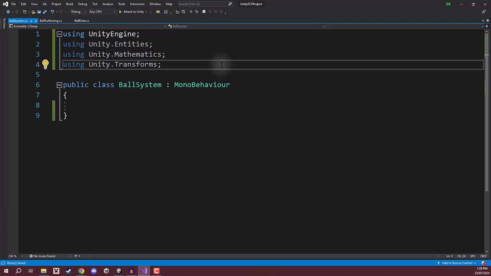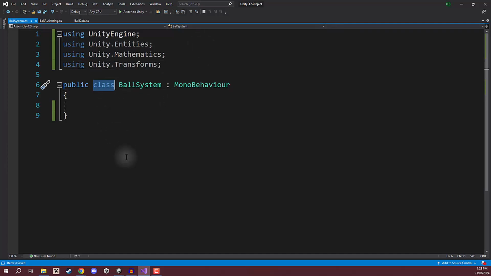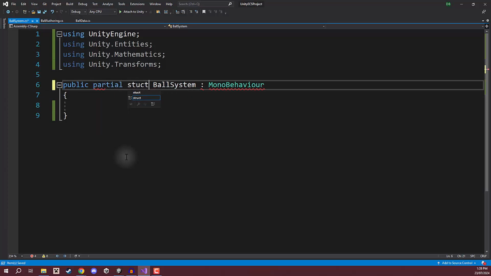Now, the next thing we need to do is go down to our class, and we first of all want to change this class into a partial struct, because we are using what is known as an unmanaged system. There are also managed systems, and using one or the other is something you could debate, but generally using the unmanaged system is going to be the best, as this allows us to use the jobs and burst compile systems, allowing for very fast code and very fast games.